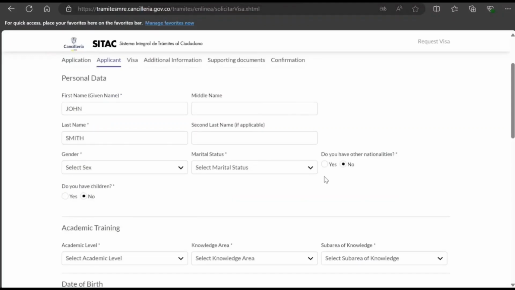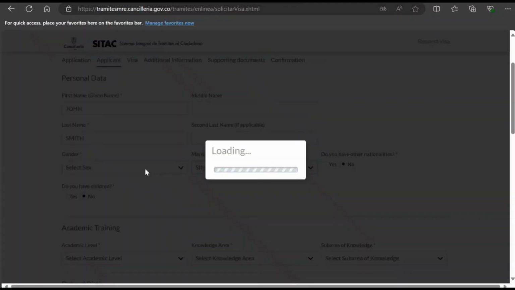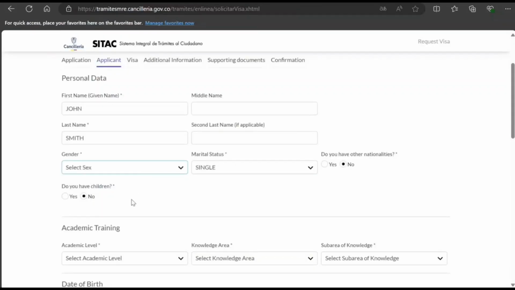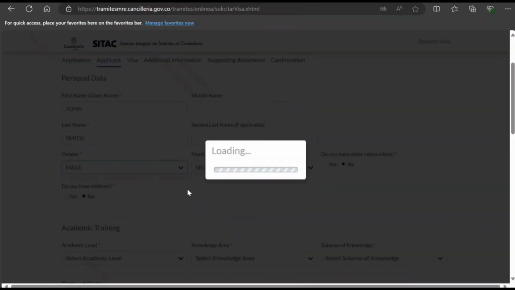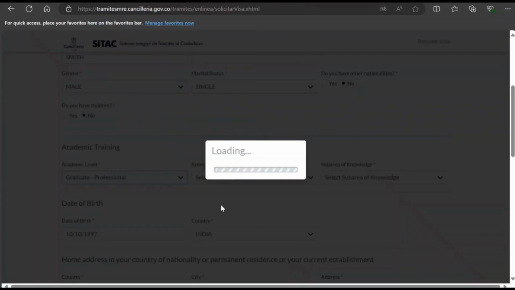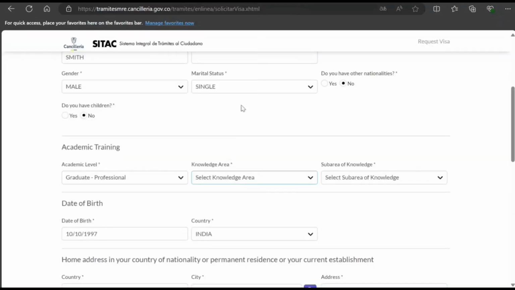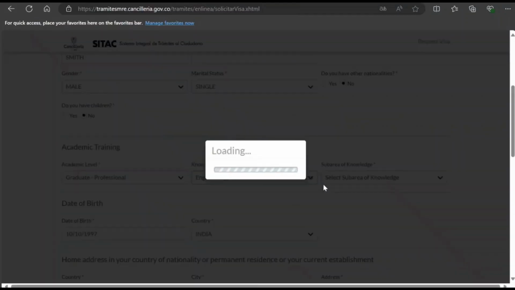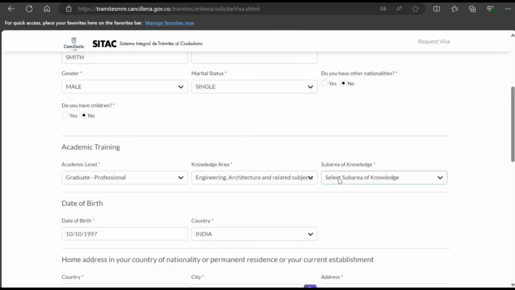Do you have any other nationality? Marital status: I select single. Whatever is applicable in your case, you're going to do that. Academic training level: I select graduate. Knowledge area: I select engineering. Sub area.